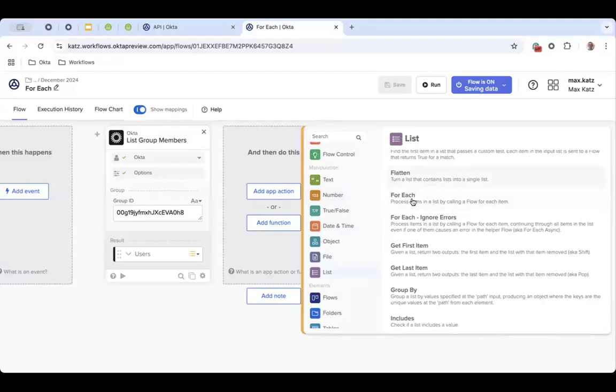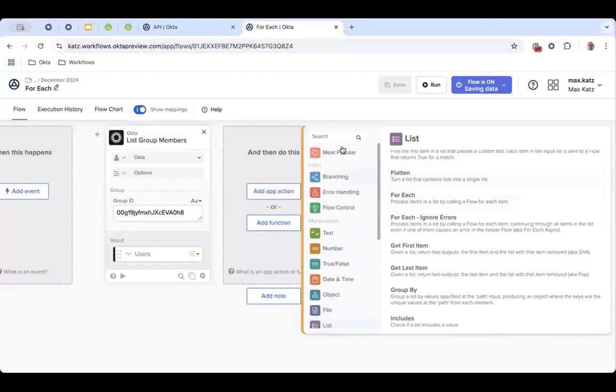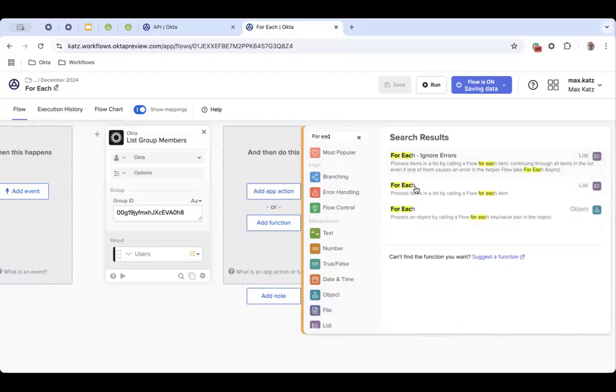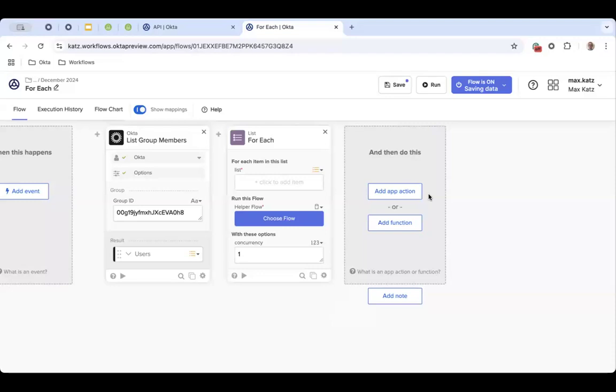What I usually do is I just search for it. If you type for each, you get these functions. Just pay attention, because there's one from object, which allows you to iterate over object keys, but in this particular case we want the for each from list. Right here, it shows you the category or the object you're working with. And this is how it looks.